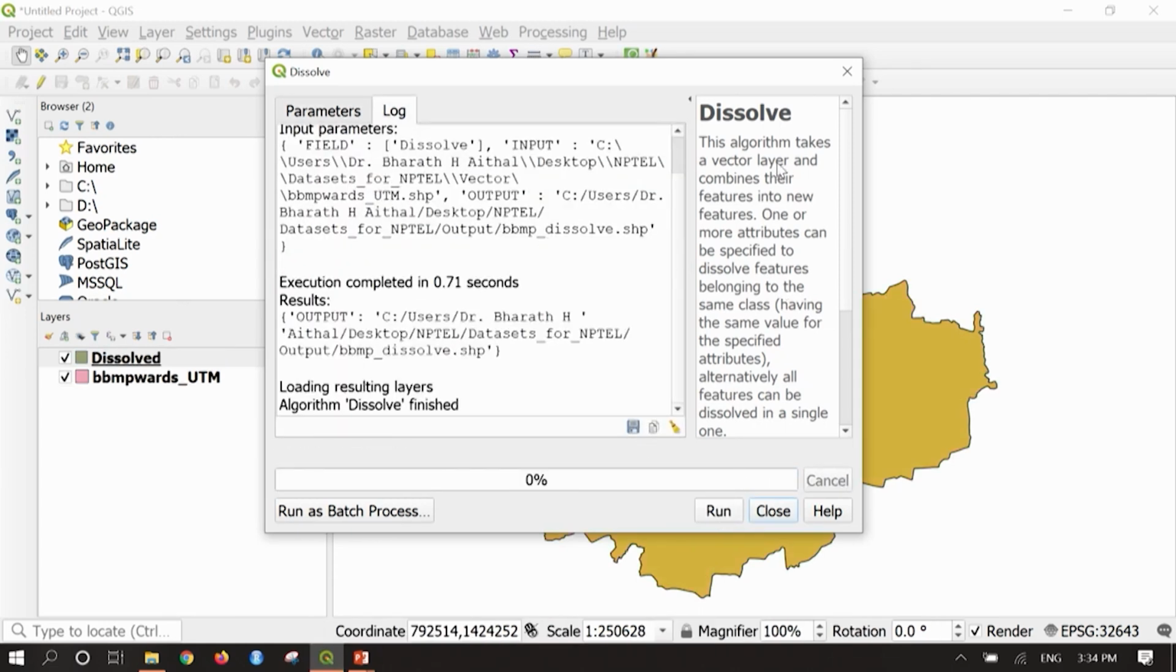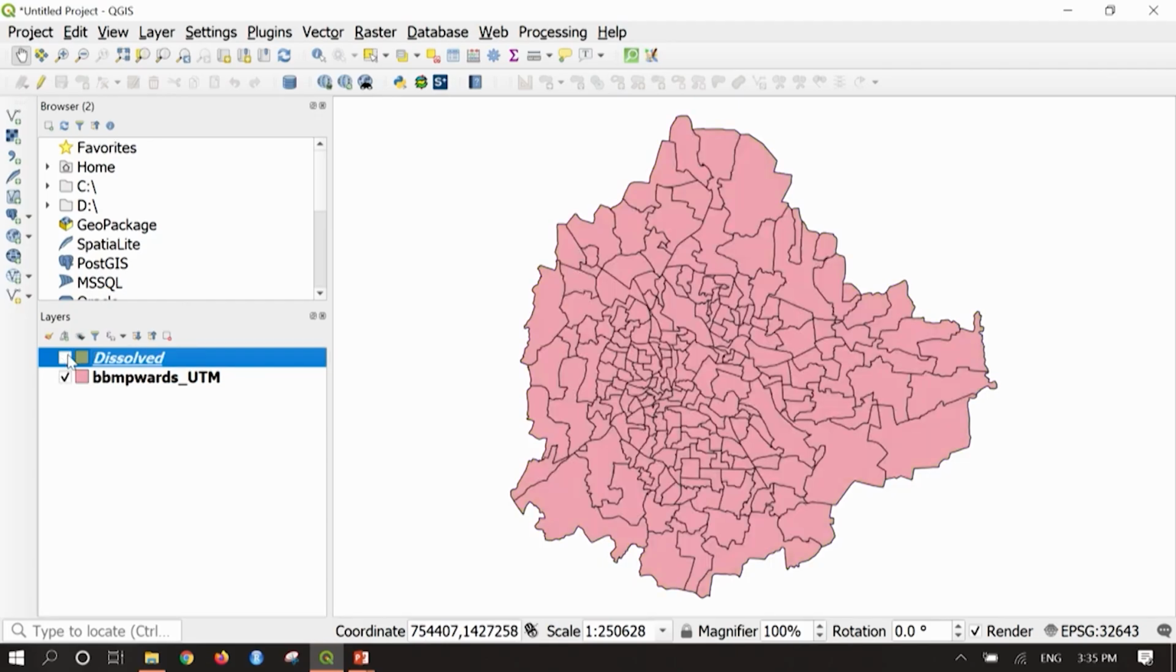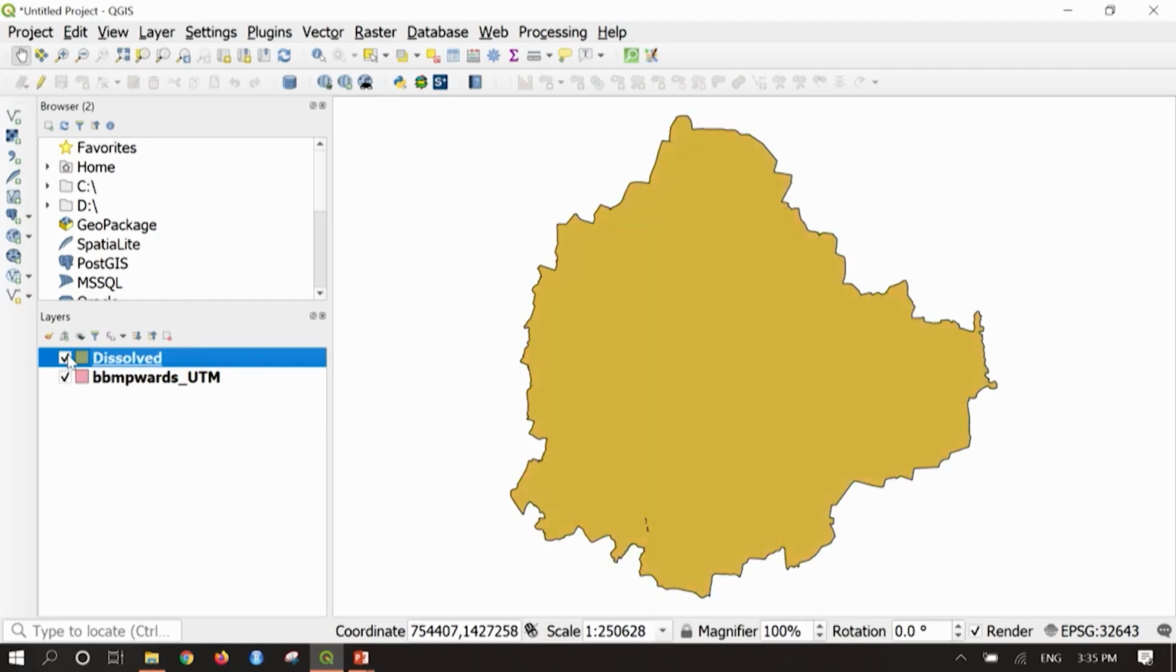Once the process has successfully completed, you can close this, and now you can see the entire Bangalore is under a single polygon. That means we have dissolved all the ward information and created a new polygon vector layer which has only the Bangalore boundary. If you see the previous one, we had the ward information here, but here we have dissolved everything into one. So this is how we perform the vector dissolve function.